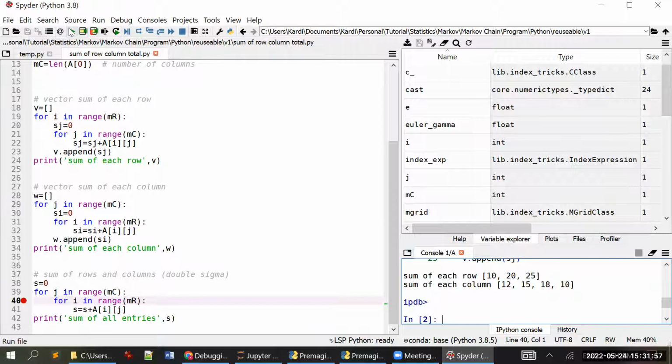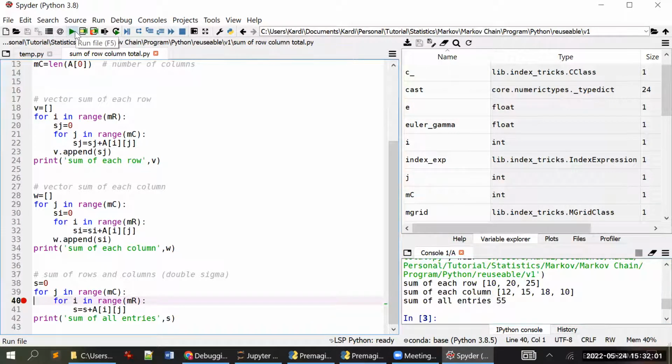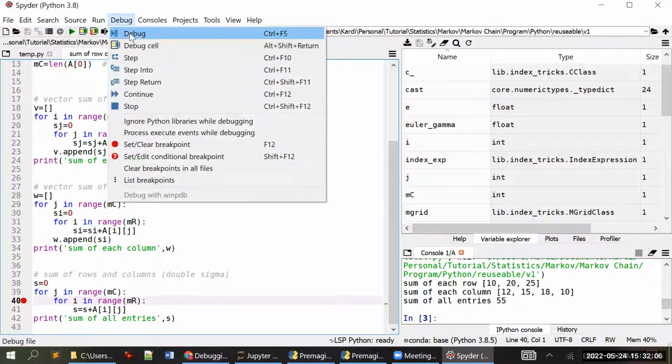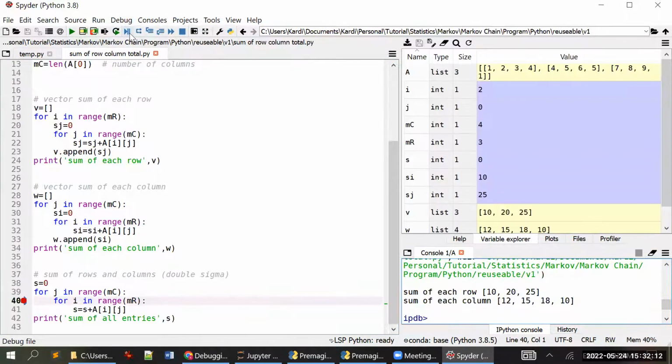If you run here, this means just run without debugging. See? Get the result. When you debug, you need to debug here. Second time, debug. That will go to the breakpoint. You set the breakpoint first, where to stop. Then you can run one by one to check the loop, the value inside.